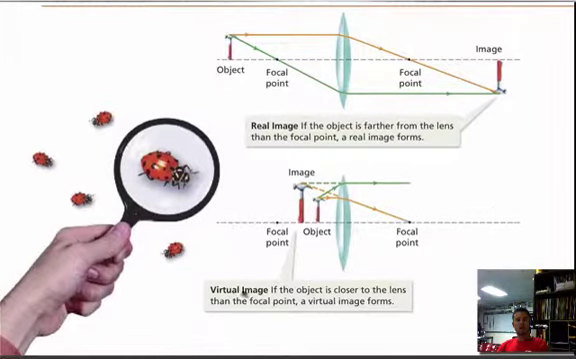But it forms a virtual image if the object is closer to the lens than the focal point. So for example, light enters here, but we can't really see that light create that upside down image. So therefore, a virtual image is formed. And a lot of the times, you don't see a virtual image.